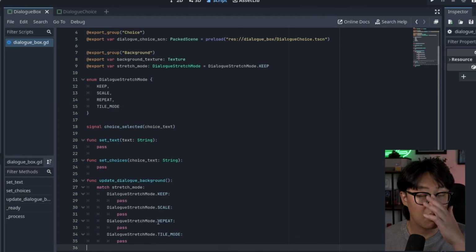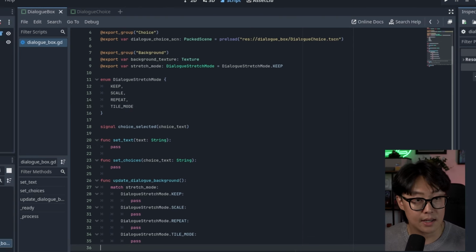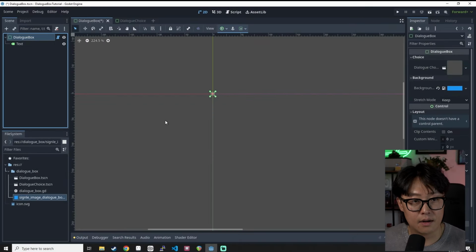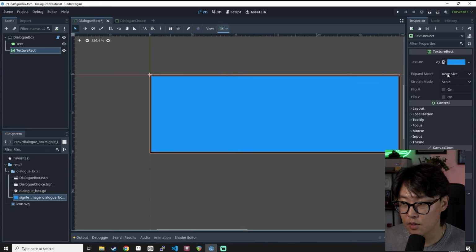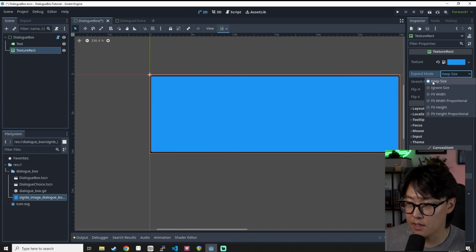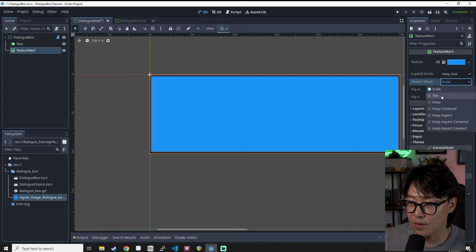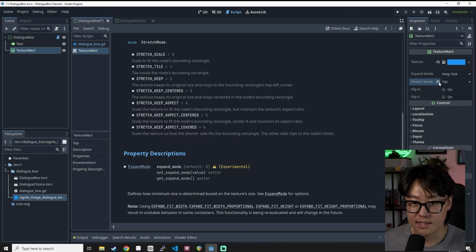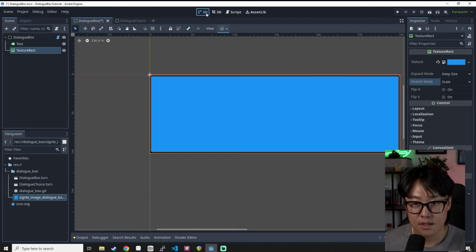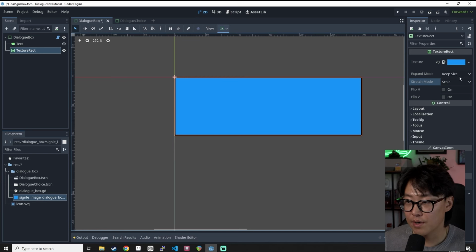And besides tile mode, all of these are actually pretty simple, because if you look at the sprite again, if I come here and then add a texture rect to test, and then I just put this down, you can see right here, it already has expand mode. Keep size, fit width, fit height, stretch mode is scale, tile. What does that do? Oh, okay. So tile is a repeat. All right, cool. So you can see right here, if I do texture rect, it already has a stretch mode in it with a bunch of options.